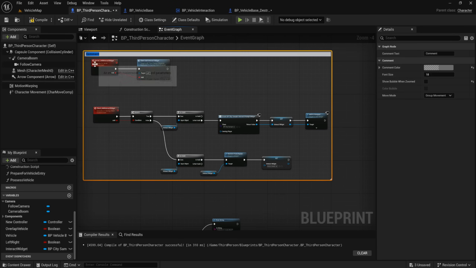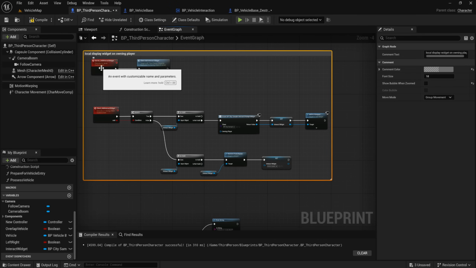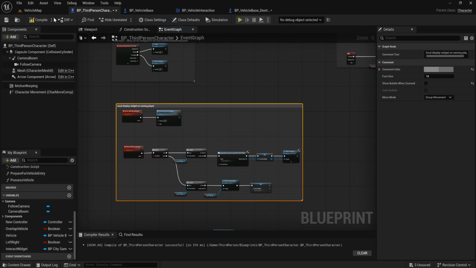Can comment on this. Name it local display widget on owning layer. Compile.